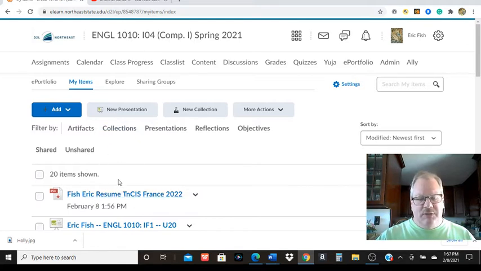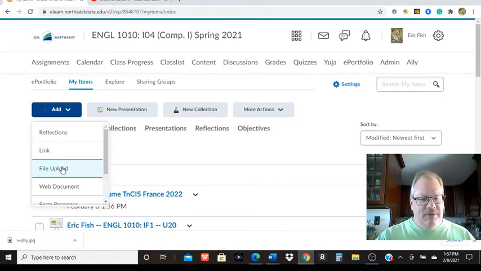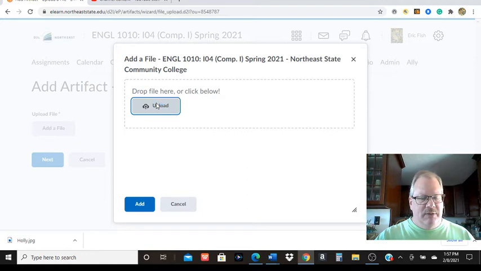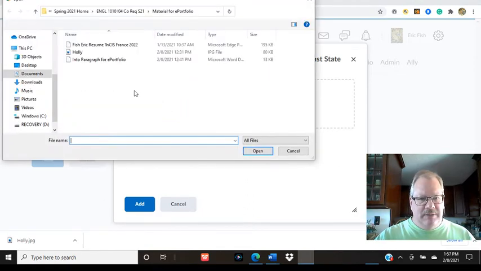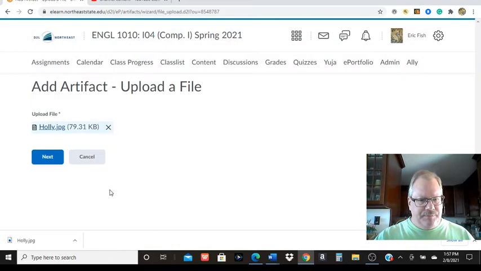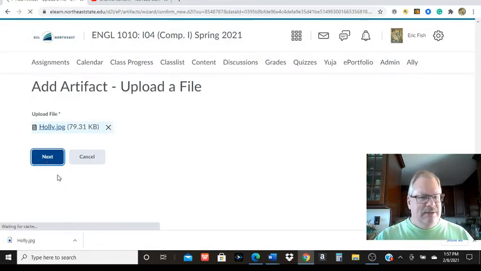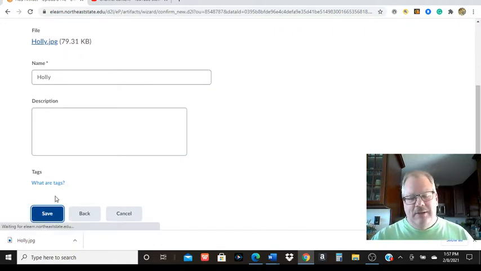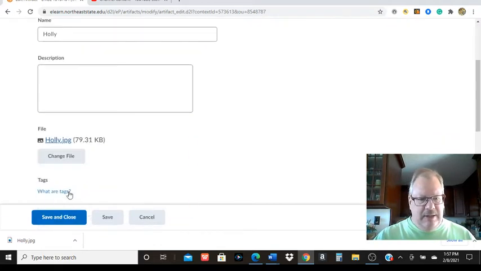All these things, once you load it, it's called an artifact. I don't know why, they just wanted to give it a different name. So when it says add artifact, that's what we're doing. This may take a second, so kind of be patient. There's my image. Gotta go next. And you gotta save. And then you gotta save and close.